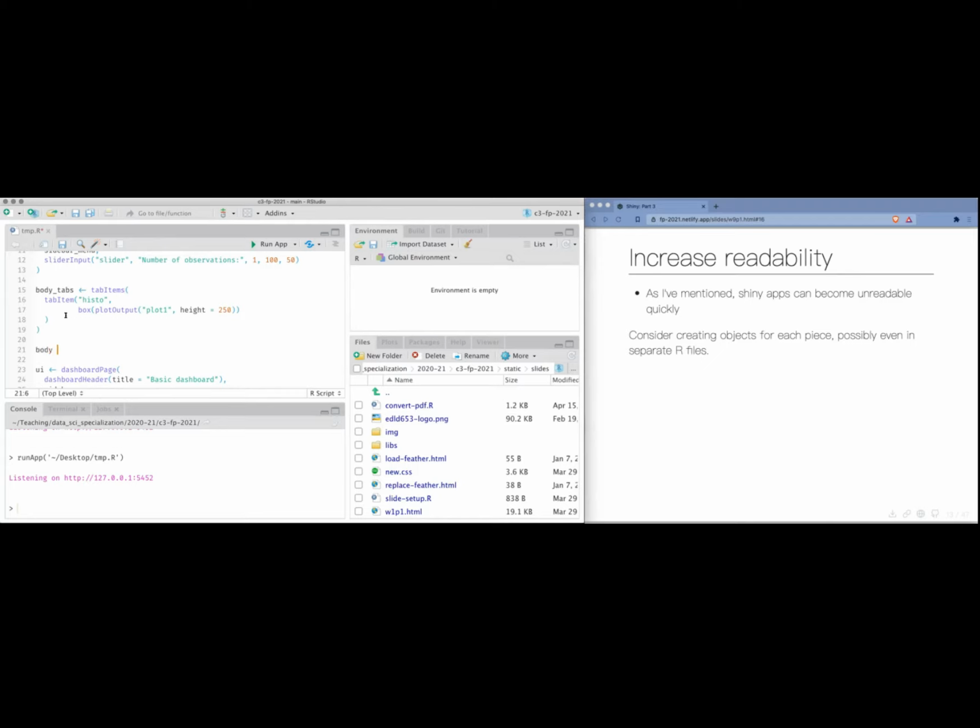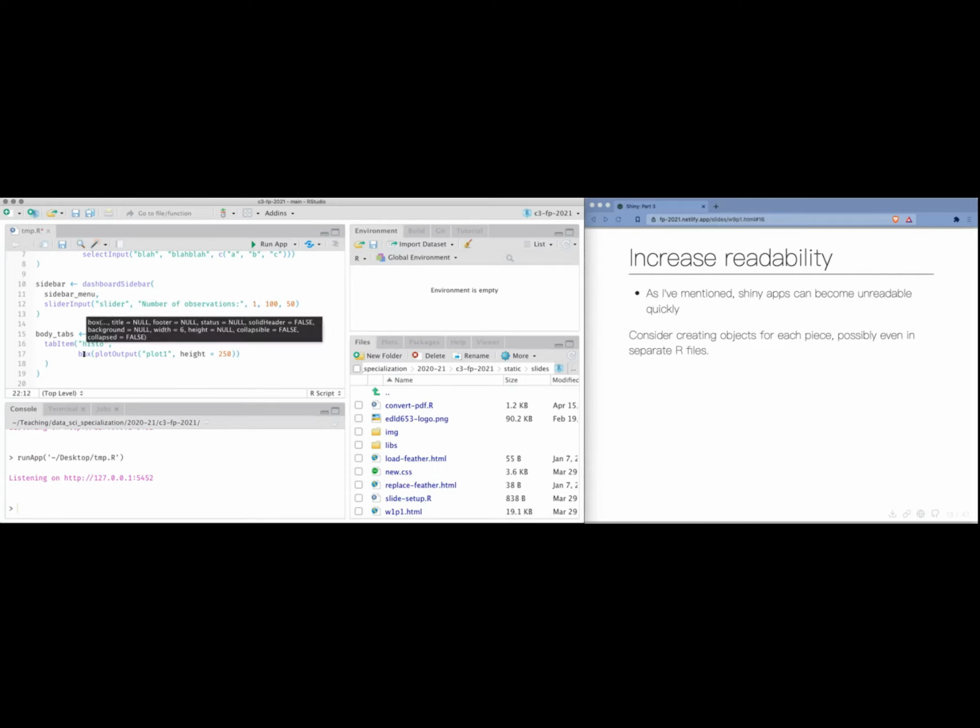And then for the body, it would be this part, right? Dashboard body, fluid row, and then I can get rid of this. And then in here, I'm just going to put the body tabs. Okay, so this maybe looks a little more complicated in this app because this app is so straightforward. But what's nice about this is then I can work on just the body tabs here, and I don't have to worry about this huge cascading of parentheses.